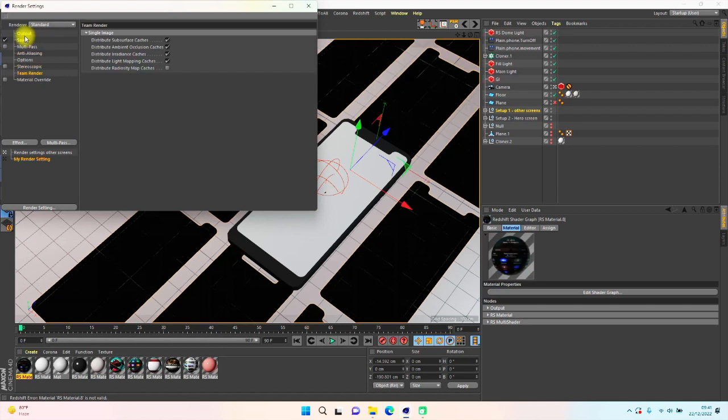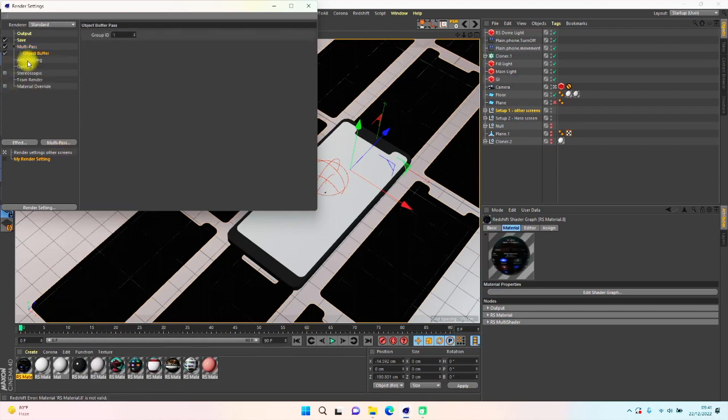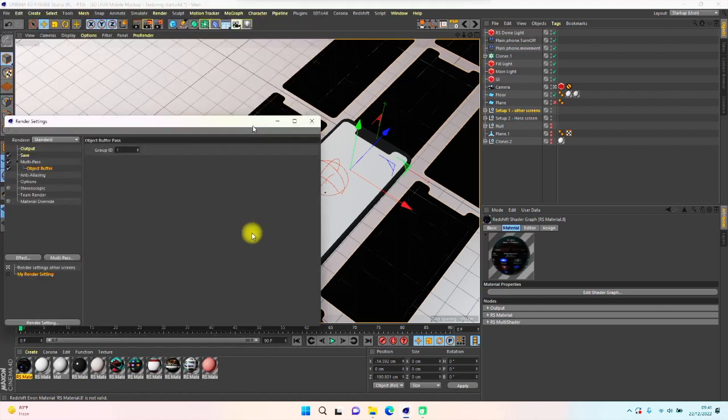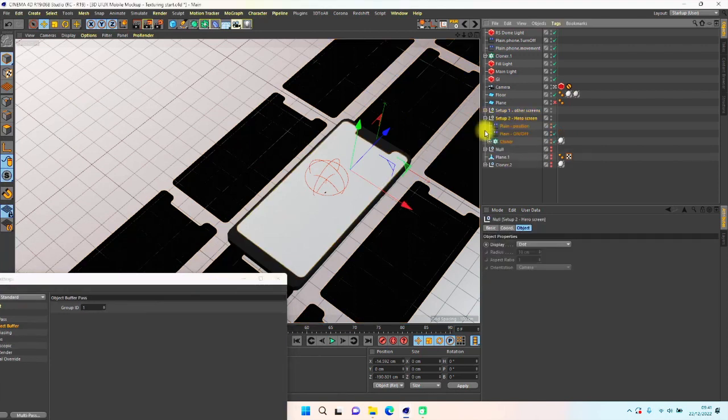And then the next thing I'm going to do is make sure I have my multipass on. Then in my multipass, I want to add my object buffer. That's what I want. So what I want to link this object buffer one to is just the screen. So what I'll do is I will come to the setup, and I'm going to do something that is destructive.